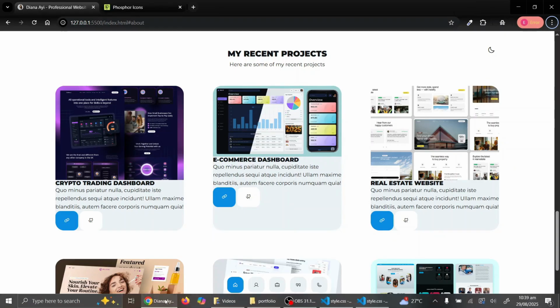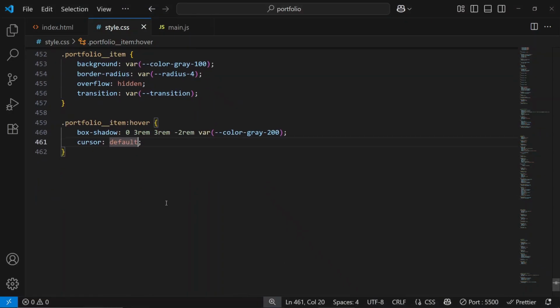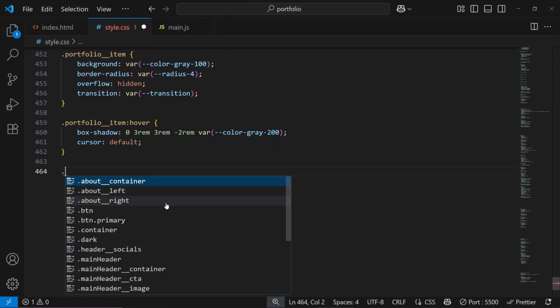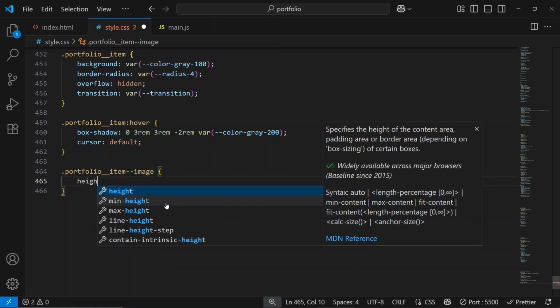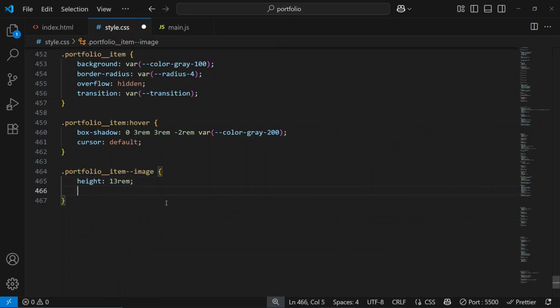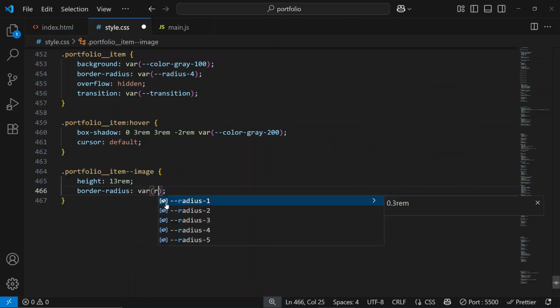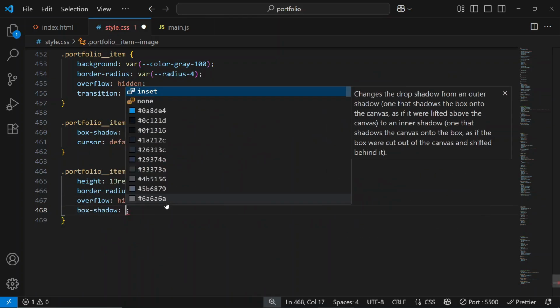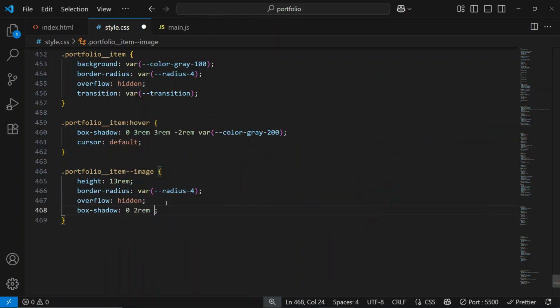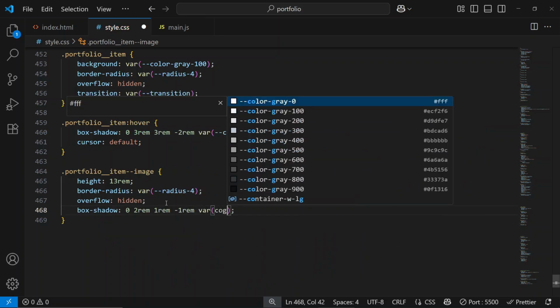Cool. All right, now I'm going to target the image. So portfolio item image, I'll give that a height of 13rem, border radius of radius 4, overflow of hidden, box shadow 0, 2rem, 1rem, negative 1rem, and I'll do color gray 300.